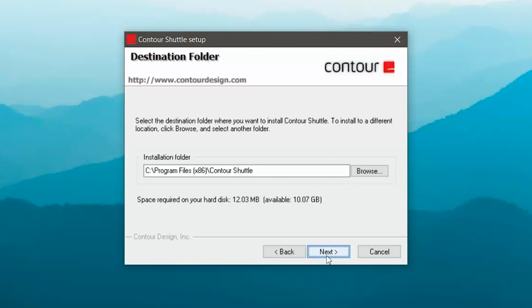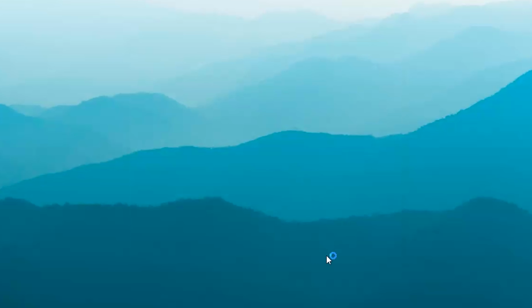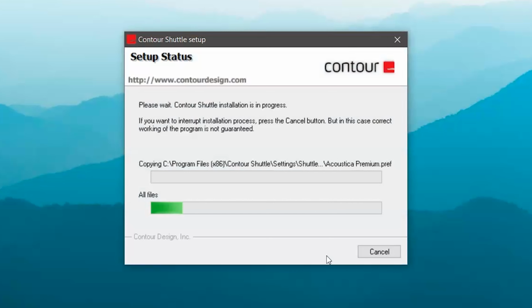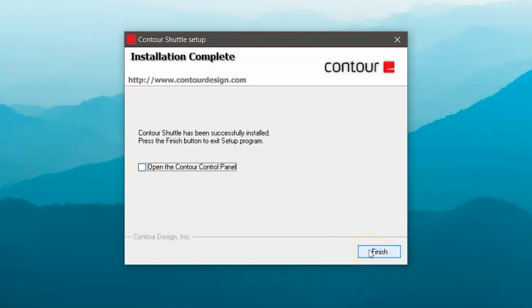And this is where you choose where you want the Shuttle configuration tool to be installed. In my case, it's the C drive. So I'm going to click next. And we're ready to install the program, so we press next again. And just wait for it to be installed. And then you should see installation complete. I'd highly recommend you tick this checkbox that says open the Contour control panel so you can start configuring your Shuttle device straight away. And then just click finish. And at this point it's time to plug in our Shuttle.